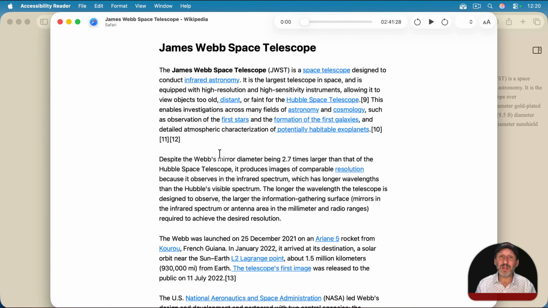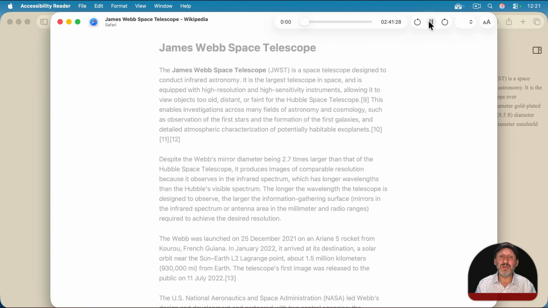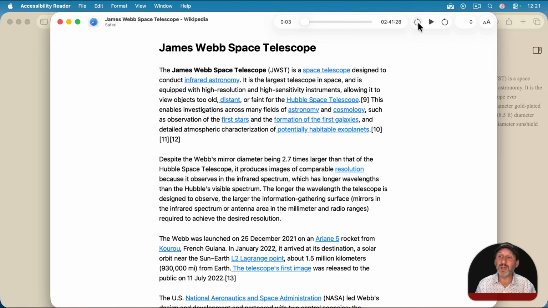So now here in the Accessibility Reader, I get some different things. One is I get a controller here at the top that shows me a time, and I can play this just like I'm playing a bit of audio. So I can play, and you could see how it starts speaking and it highlights the text. I can stop, I can jump back or forward. I can click here to change the speed.